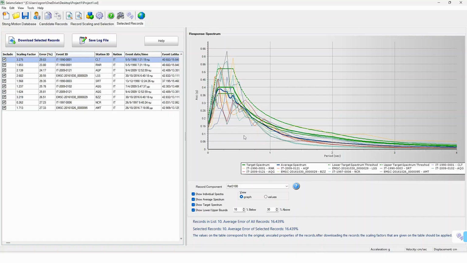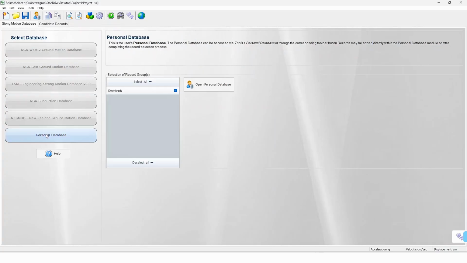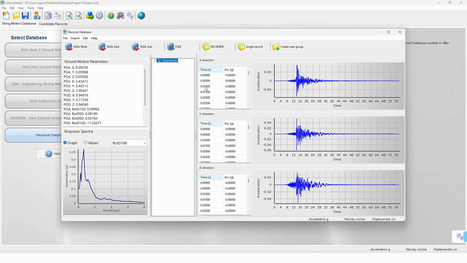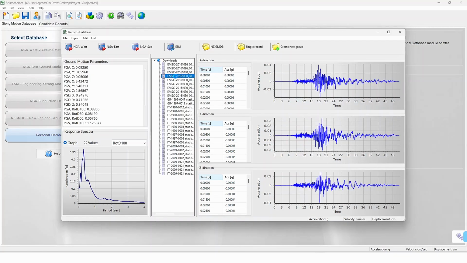The personal database allows users to create, manage, and maintain their own collection of seismic records. On the Strong Motion Database page, we click on the Open Personal Database button. A new window opens. By clicking on the Downloads folder, we can view a list of the imported ground motion records. When we select a specific record from the list, SeismoSelect automatically displays its properties and time histories in the other parts of the window.